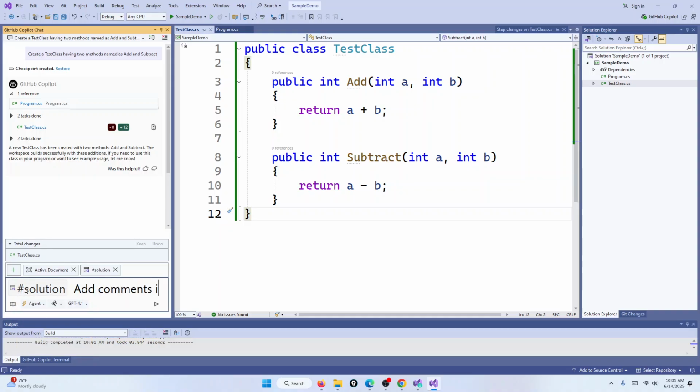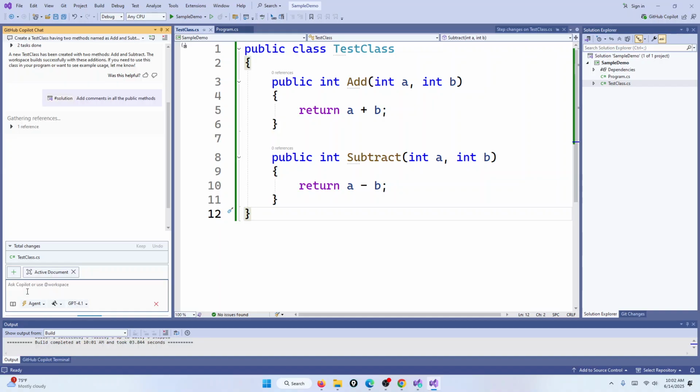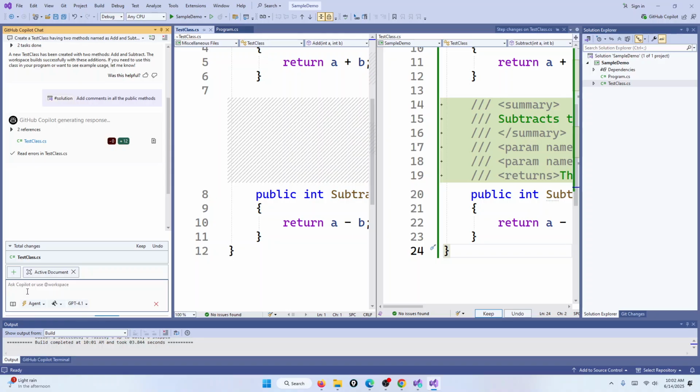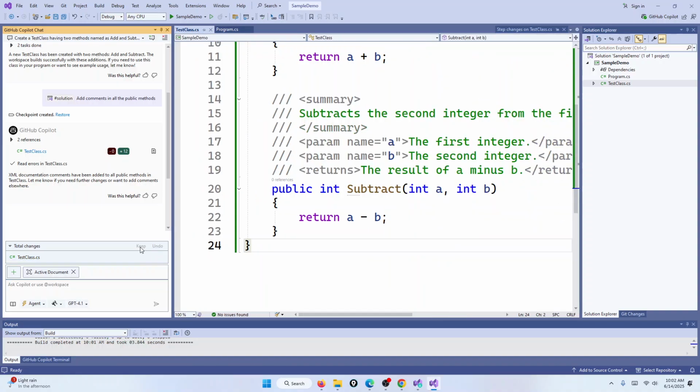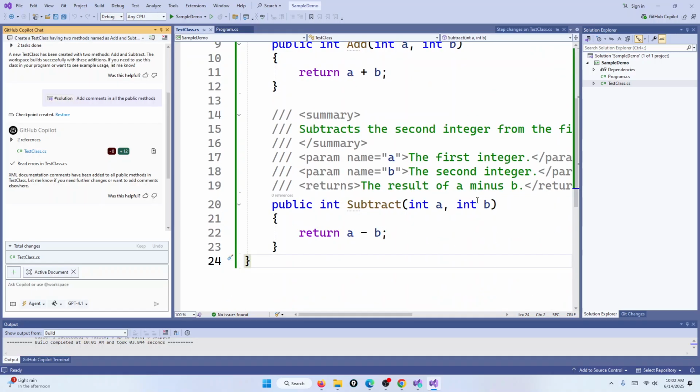Add comments in all the public methods. Now look here, guys. It's able to find all the public methods. I'm going to click on Keep, and then it added the comments based on the way you have created the methods. You can also ask it to create test cases. Anything you can think of, it is able to do. So it's very good. Start using it.